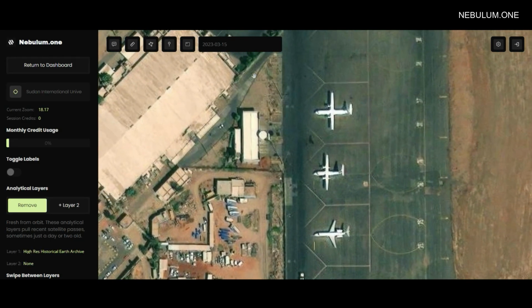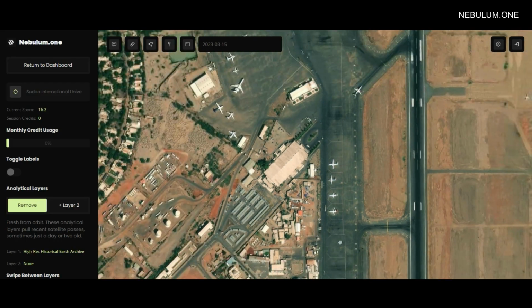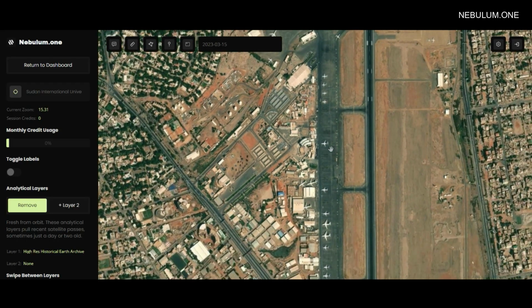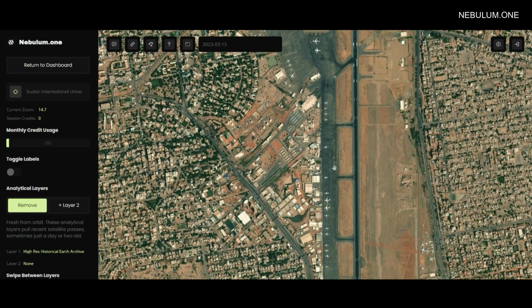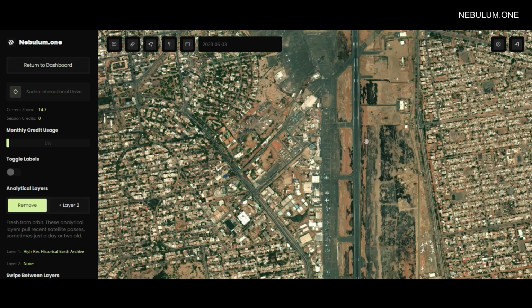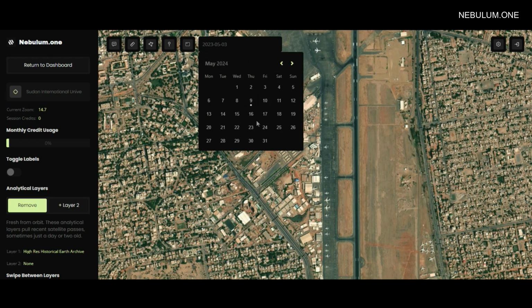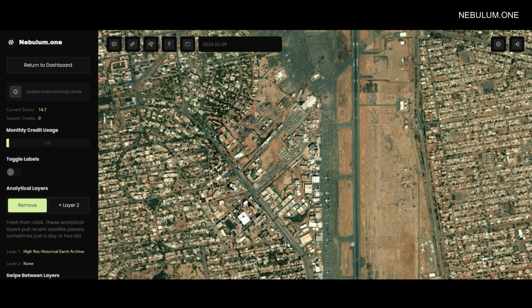In mid-April 2023, fighting erupted in this area, and this airport sustained visible damage. Yet when I examine imagery from early May 2023, that damage still isn't reflected in the map yet. It's not until May 9th, 2024, more than a year later, that the updated imagery appears and the damage becomes visible in these tiles right here.